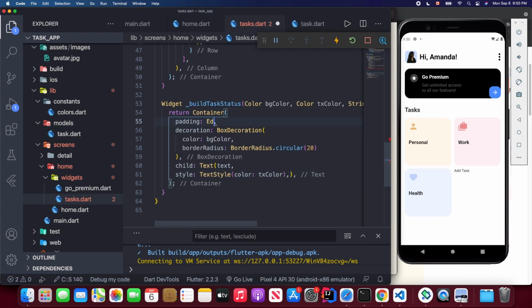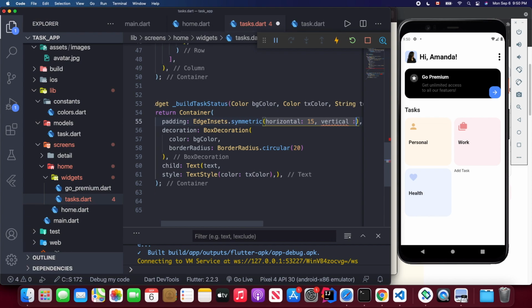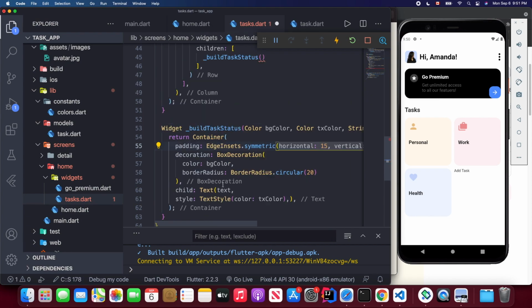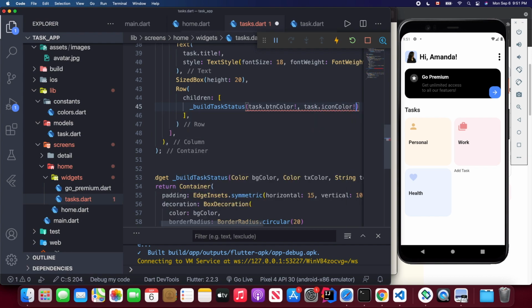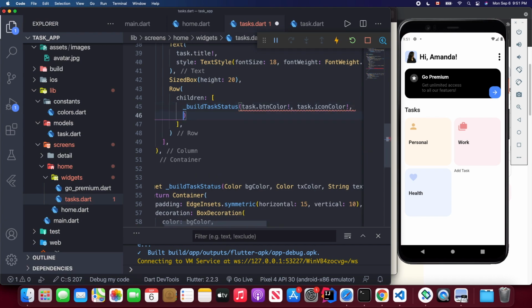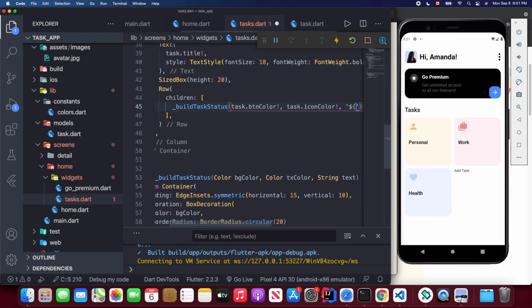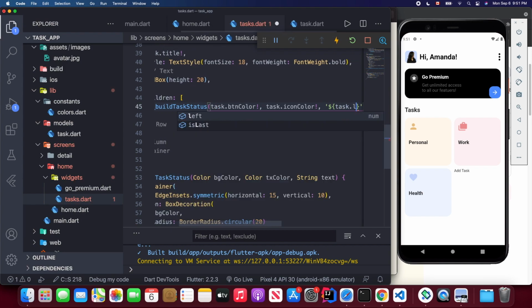Don't forget to add some padding. So I use symmetric. So for the horizontal I set to 15, and vertical I set to just 10. And in here I'm going to pass the color. So I think it's task button color, and the second one is task icon color, and the third one is just the text. So here I think I just pass the task label.